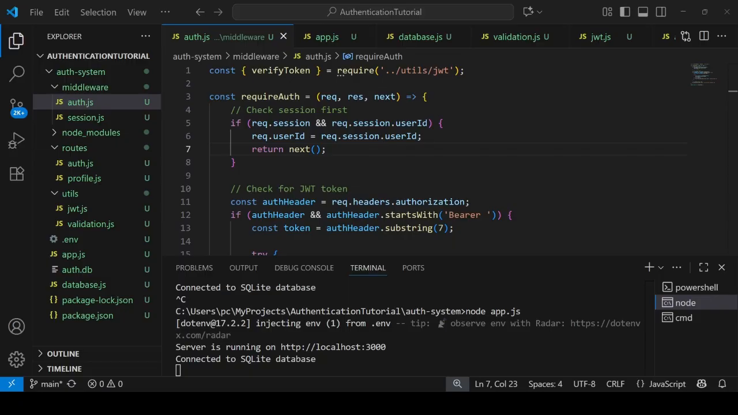Let's now check the profile route, whether it is working fine or not. localhost/api/profile/me. So this returns the same user details with which we logged in a while ago, the same email, and here the same ID, email, and the time at which it was created.